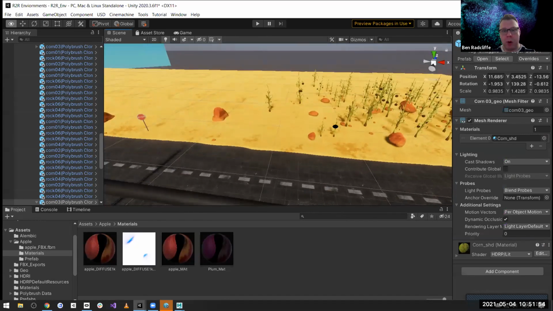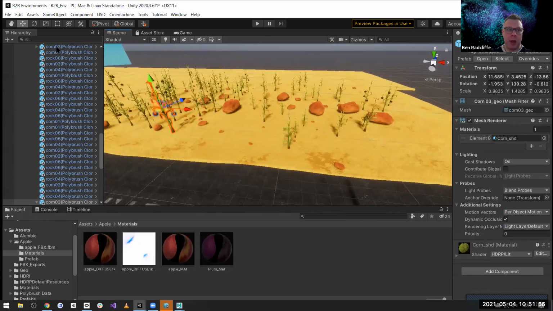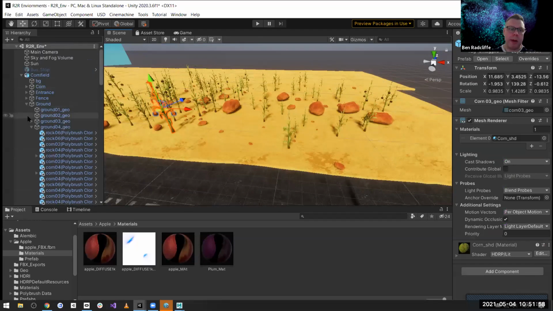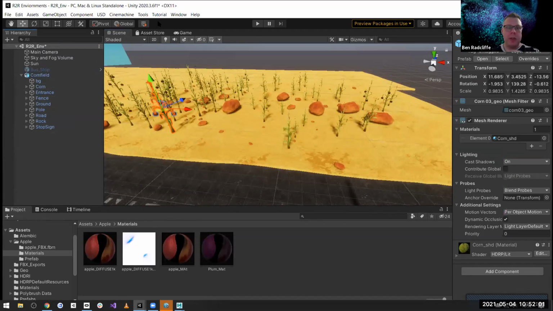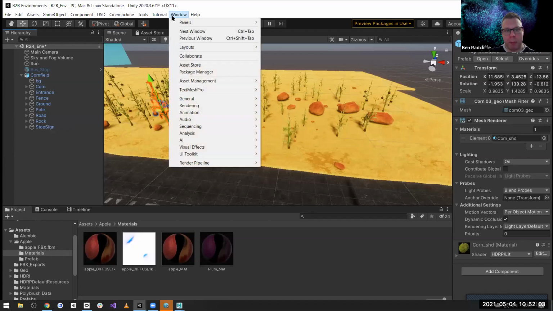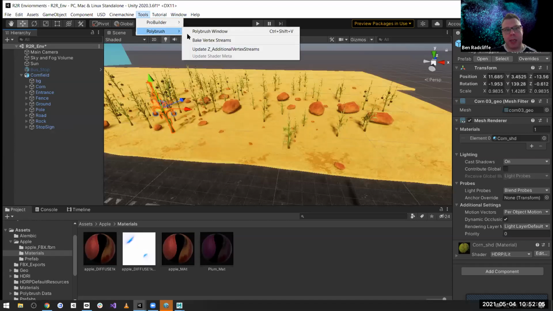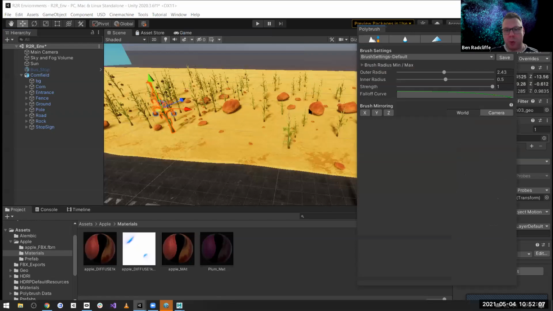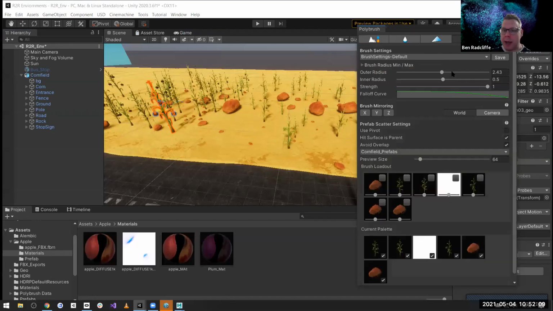So I'm going to show one more crazy thing because I love this. This works with characters too. So I do this a lot with characters. I recently did this, and you can apply animation like you can to game stuff. So polybrush window, and we'll go back to our editing here.